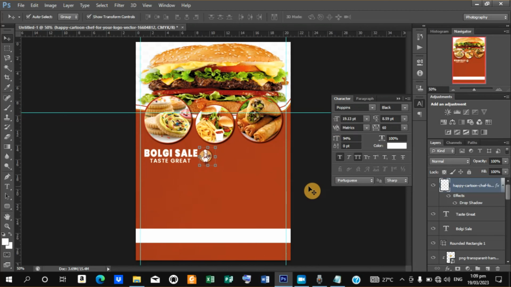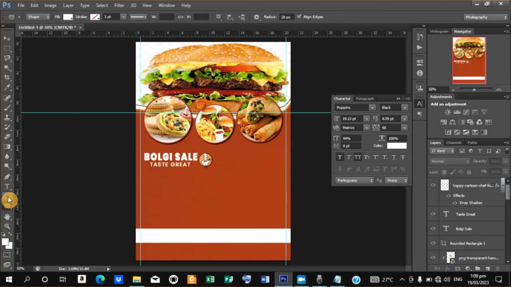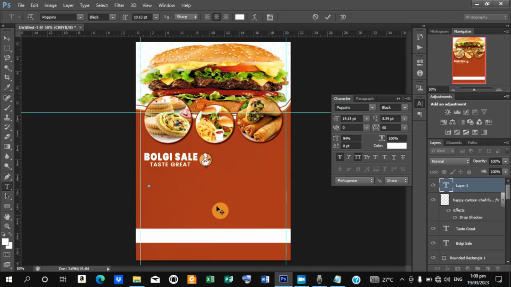The next thing we are going to do over here is bring out the services of the company, what the company deals in. So that is the services now. So you select your type tool, and then you hit over here and type in services.